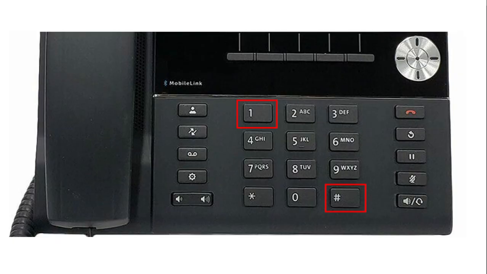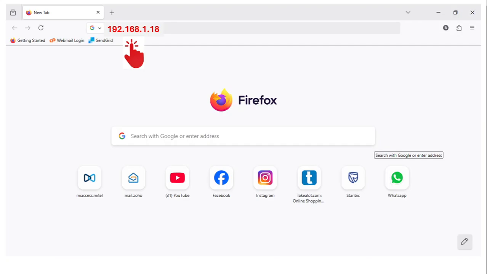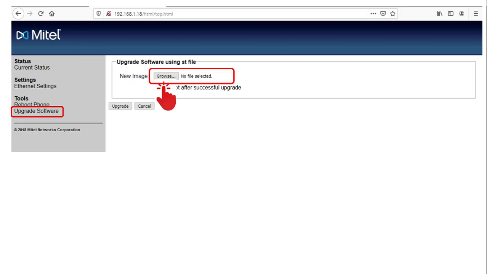When you have that IP address, open up a web browser of your choice. In my case, I'm using Firefox, and then I enter the IP address that the phone is displaying there, and then I press enter, and then it's going to take me to this web page, and I am going to go to upgrade software, highlighted there with a red box, and then from there I am going to click on browse.